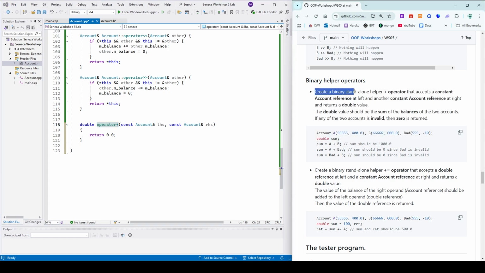Create a binary standalone helper plus operator that accepts a constant account reference at the left and another constant account reference at the right, and returns a double value. The double value should be the sum of the balances of the two accounts. If any of the two accounts is invalid, then 0 is returned. So pretty straightforward. We're just going to add the two account balances. If one of them is invalid, we'll return 0.